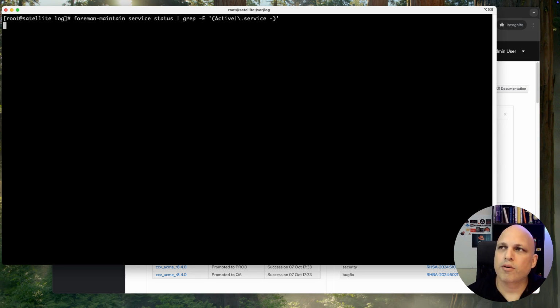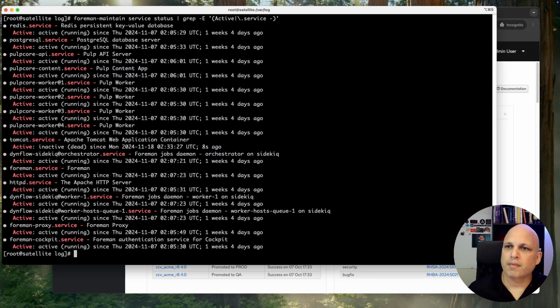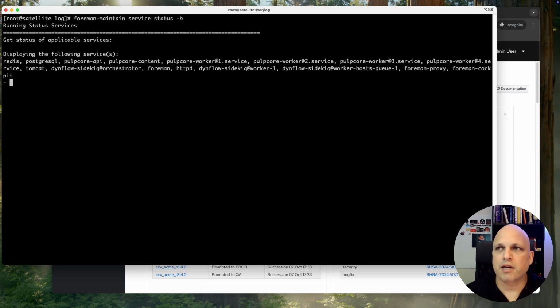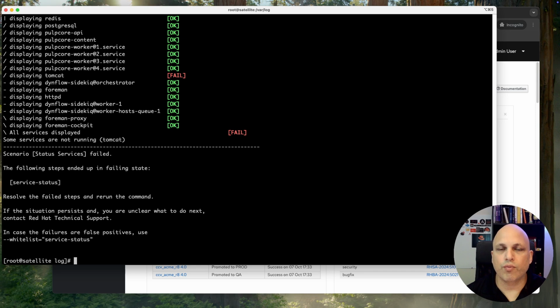Let's rerun the same command. Then there we go. If we take a look at Tomcat, it is dead. It is not running. It is inactive and dead. So again, this is some ways that you can automate things to collect the information, to check the process. If necessary, you can use things like this. But again, I really recommend you to stick with this: foreman-maintain service status -b, because this will give what you're looking for for sure.